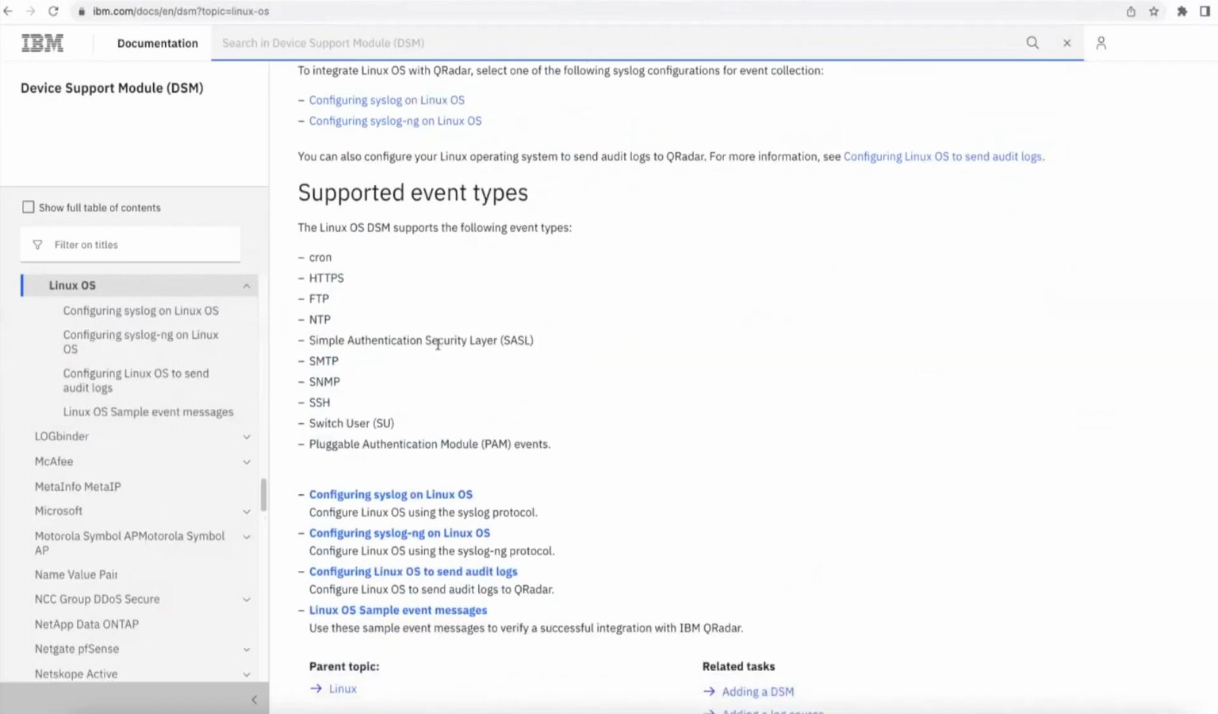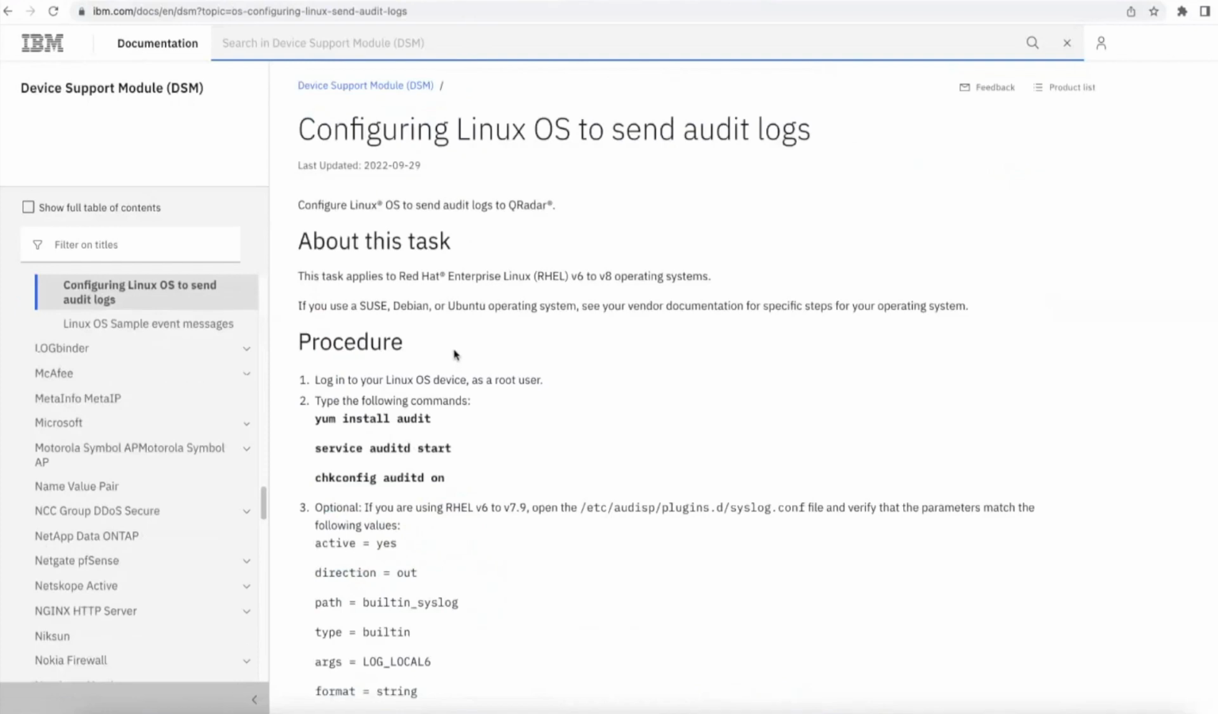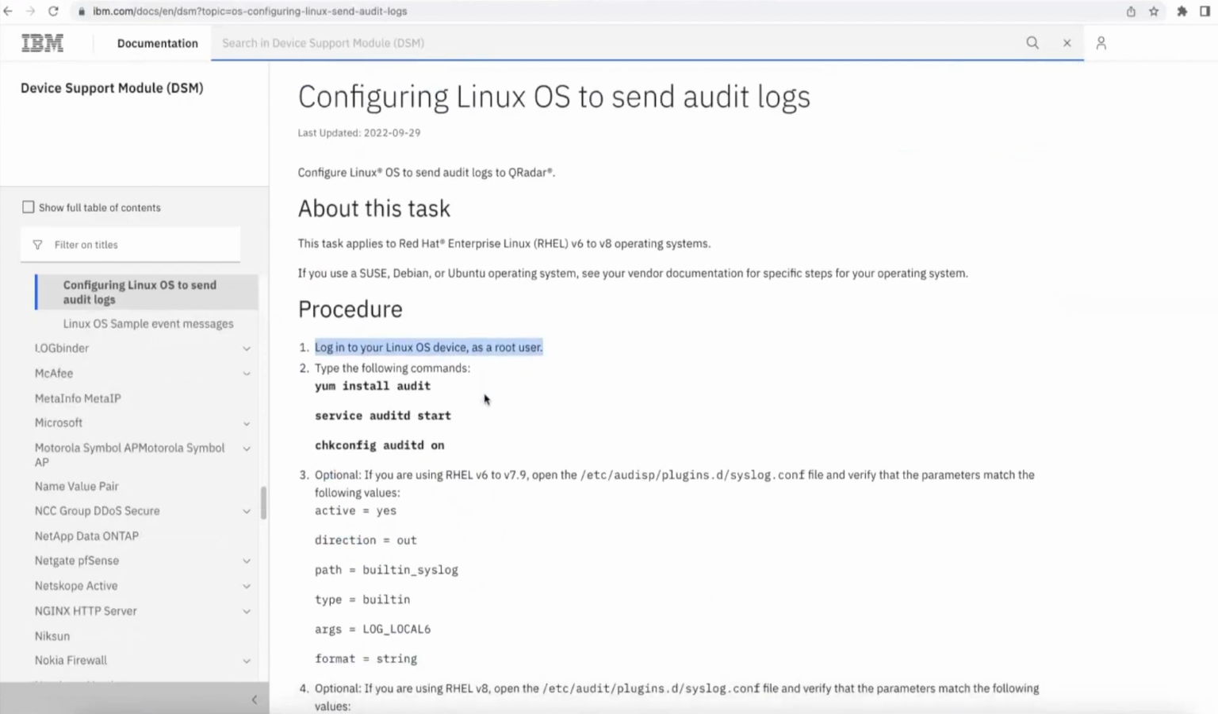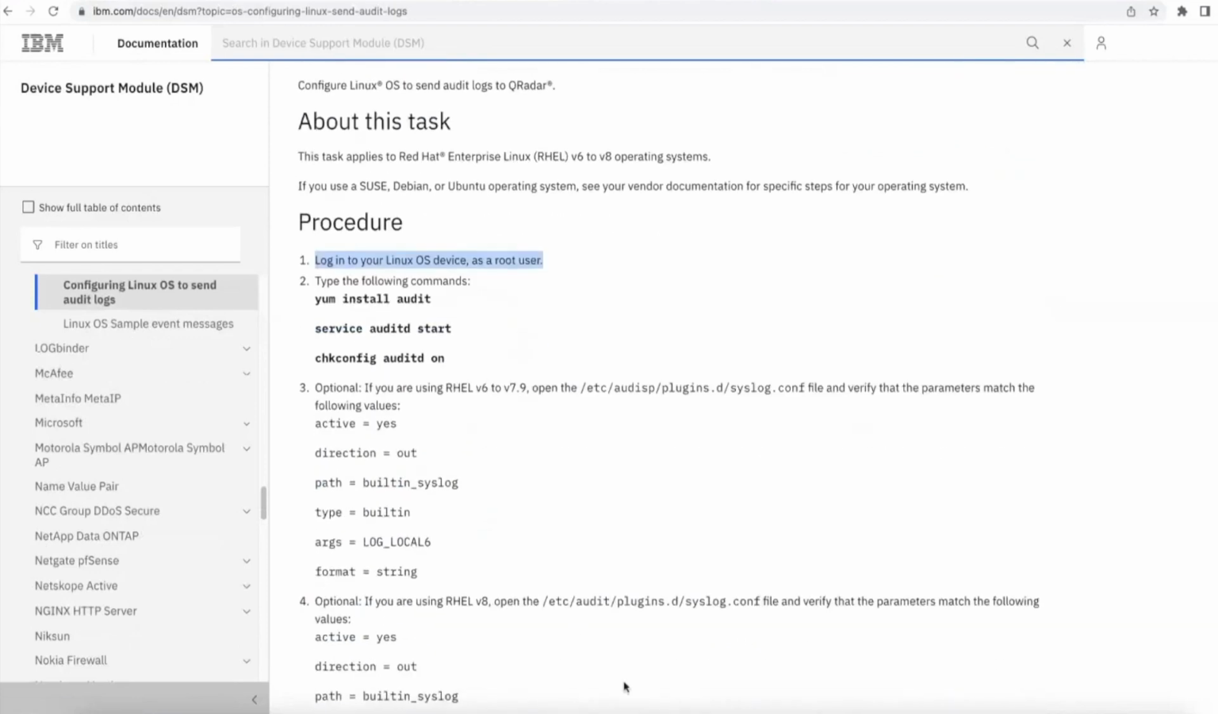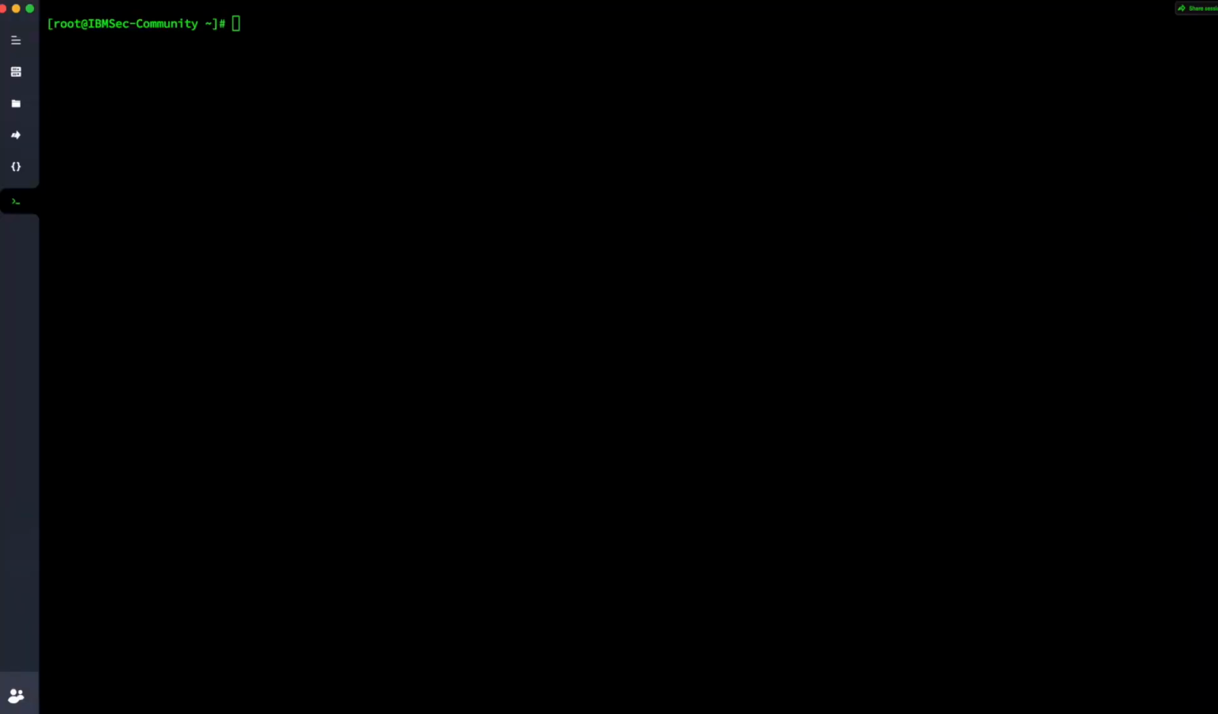So now let us consider an example to integrate the Linux OS to send the audit logs. So here I click that and these steps open. So it is the procedure. In the procedure, it's showing first log in to the Linux box using a root user. So here is the Linux box. I have already logged in as a root user.